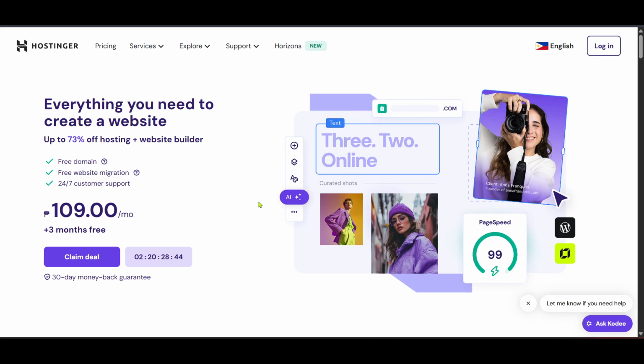First, head over to the Hostinger website. This is where all the magic happens, so make sure you're on the right platform to follow along with us. Once you're on the Hostinger homepage, look for the login button. You'll find it quite intuitively placed on the site, so go ahead and click that.